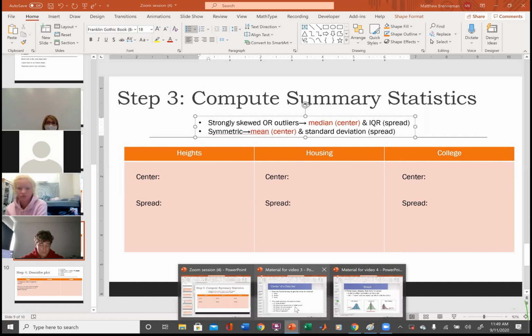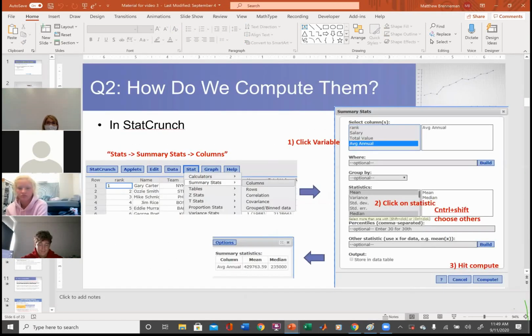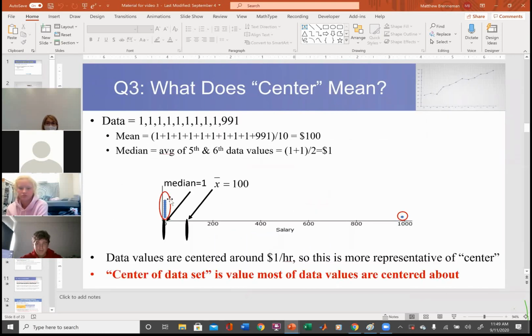Let me go back to that slide just for a moment, okay? So when you have outliers, this is what's happening. These are the 9 people that are making $1. There's Mr. Burns. There's the median, which is really where most of the values are centered around, right? That's why the median is a good measure for the center for this data set. This is the average, okay? Most of the data values are not centered. That's why we don't use the average.